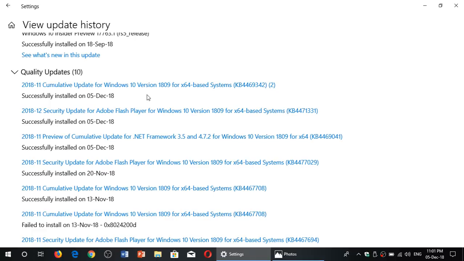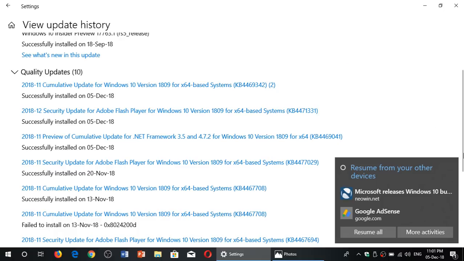KB4469342. There's a security update for Adobe Flash Player. So this one, I don't know if it's unique to version 1809. It says version 1809 here. I just wonder if it was only for 1809.